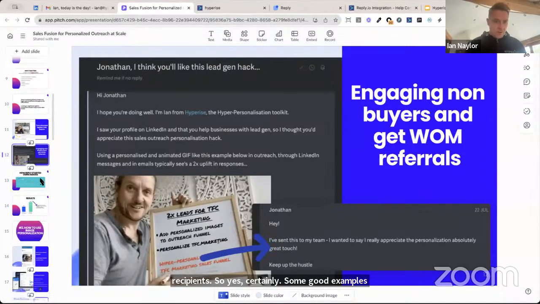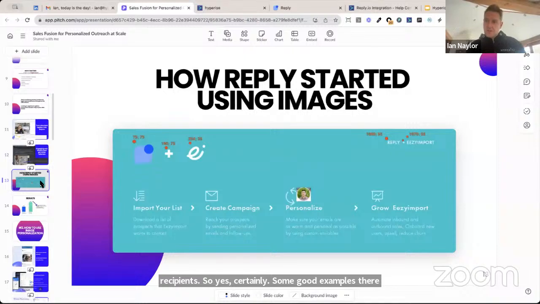And I think, William, you've got a couple of examples here yourselves of images that you've used in your own outreach.